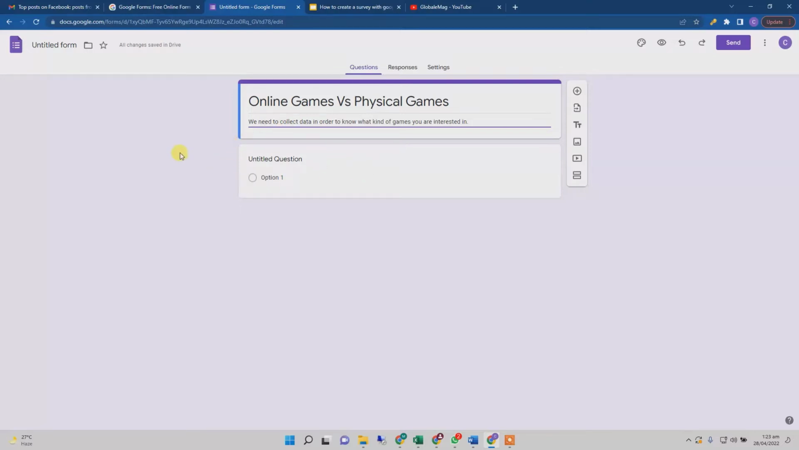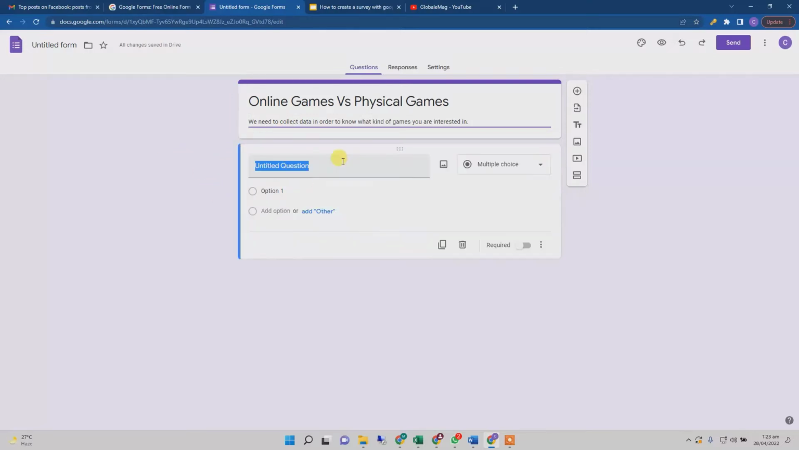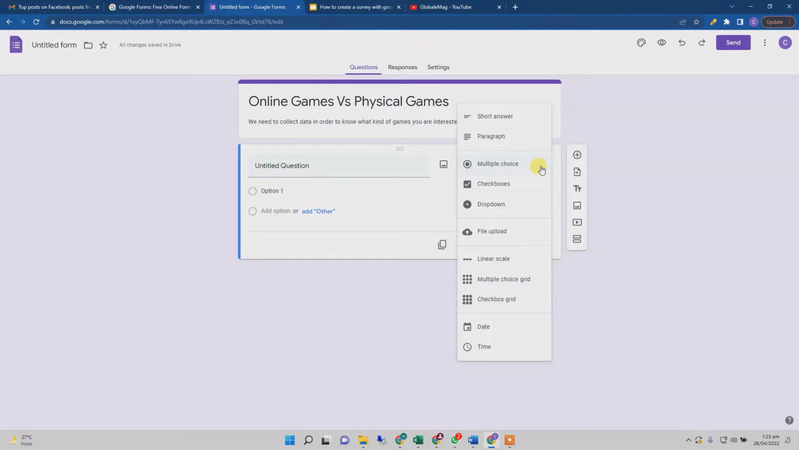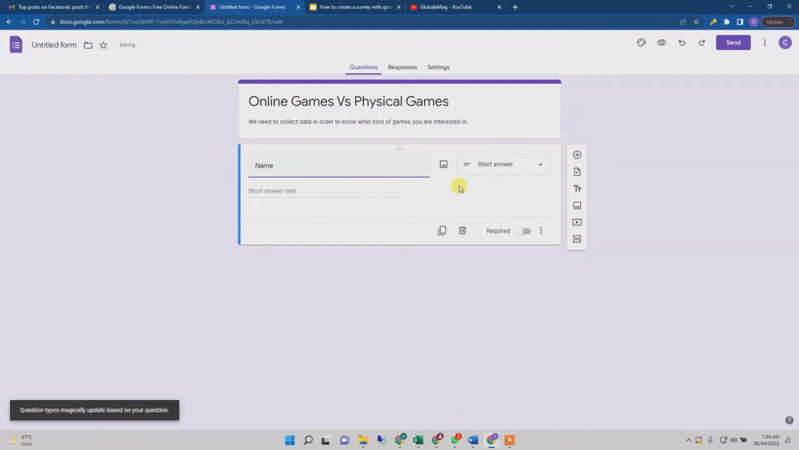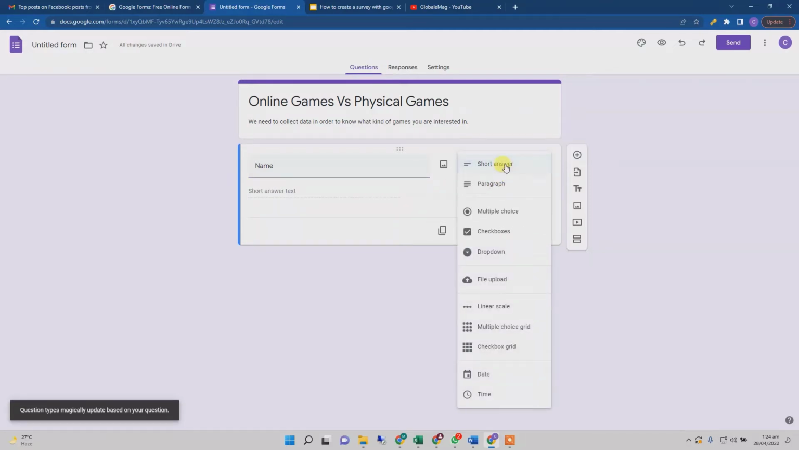Now, starting with the survey form, we are presented with a sample question. Here on the right side, if you toggle this, we have different options to choose from: short answer, paragraph, multiple choice, checkboxes, drop-down list. We have linear scales, date and time as well. So this is the basic form. First of all, we need to have a name, and in the name field, as we already know, we will need a short answer.